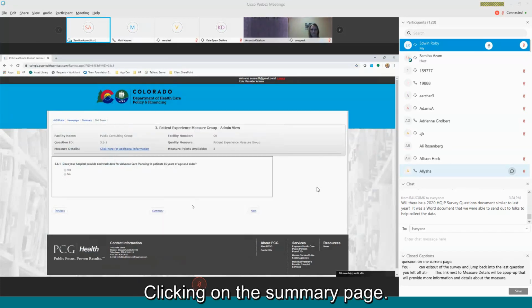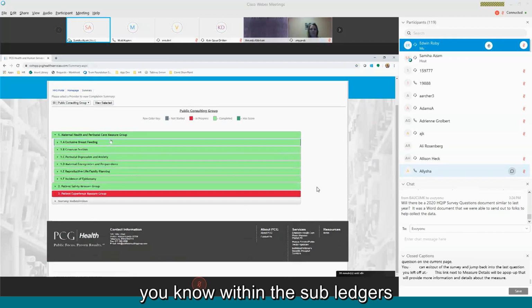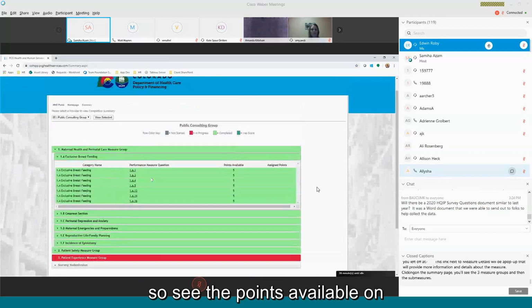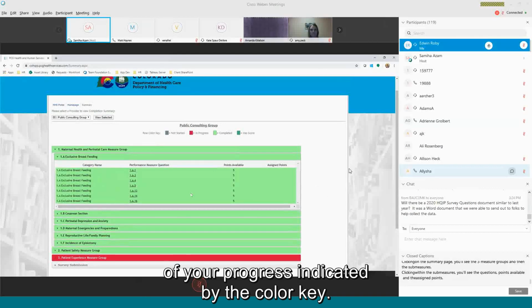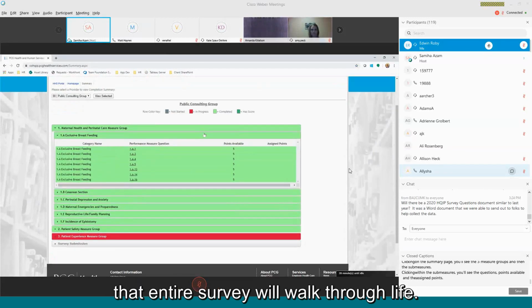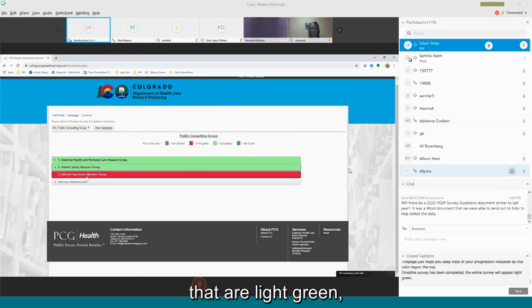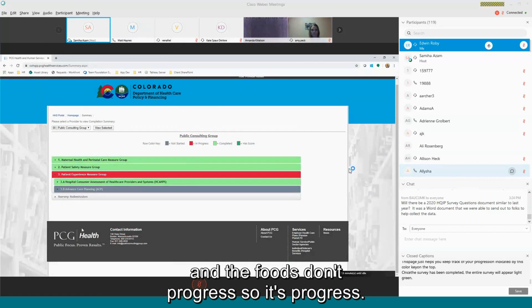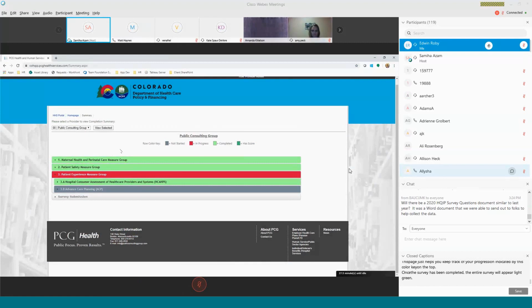On the summary page, you'll see 3 measure groups. Clicking on the measure, we'll see the submeasures. And within the submeasures, we'll see the questions, the points available, and then the assignments. This page just helps you keep track of your progression, indicated by the color key on the top right here. Once the survey has been completed, the entire survey will appear light green. So these two measure groups have been completed, so they're light green, and this one's still in progress, so it's red. I'll demonstrate how to upload a document, complete the last few questions, and submit the survey.